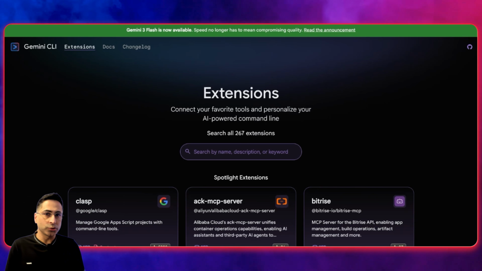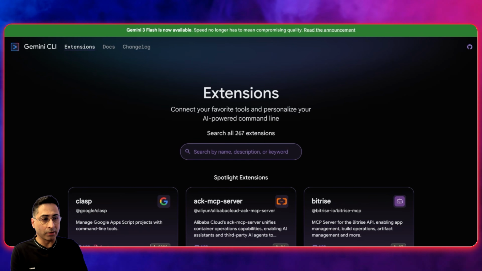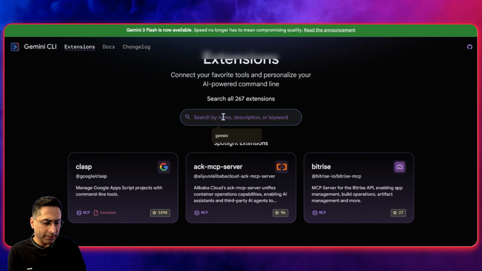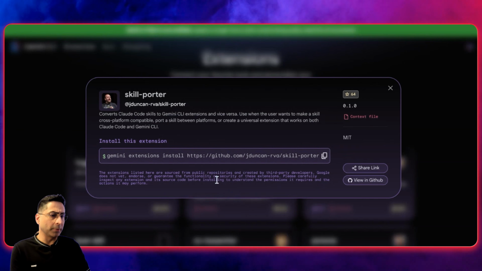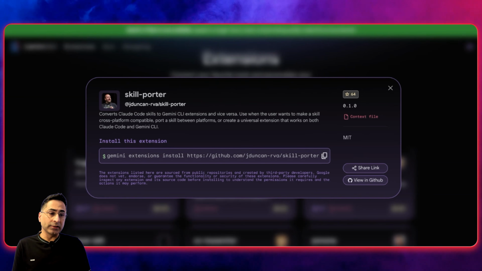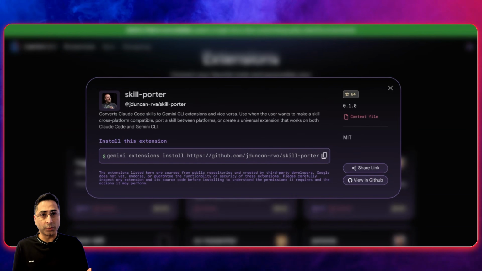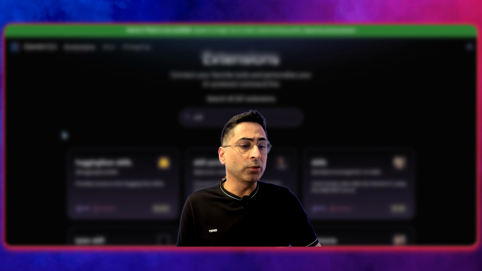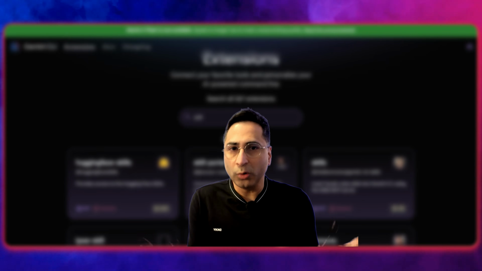One last thing that I wanted to show you guys was how Gemini CLI skills are going to be available and are available already in Gemini CLI extensions. So for example, I saw something which is really cool. This is Skill Porter, which basically converts all the Claude skills to Gemini skill extensions and vice versa, which is pretty fascinating, right? So I believe this is how you're going to be able to potentially monetize. I don't know, probably, right?